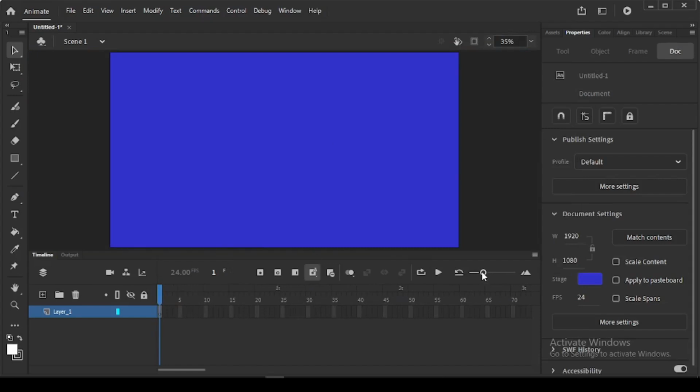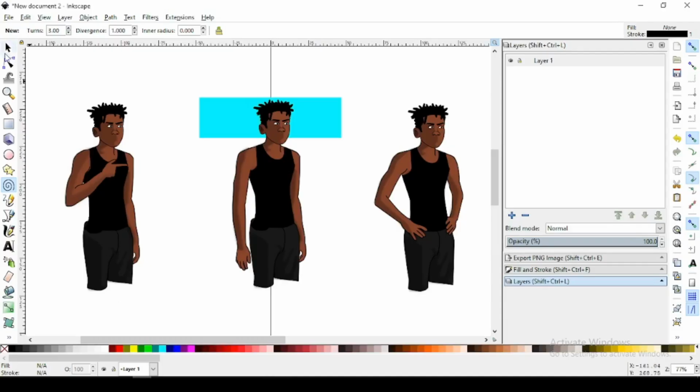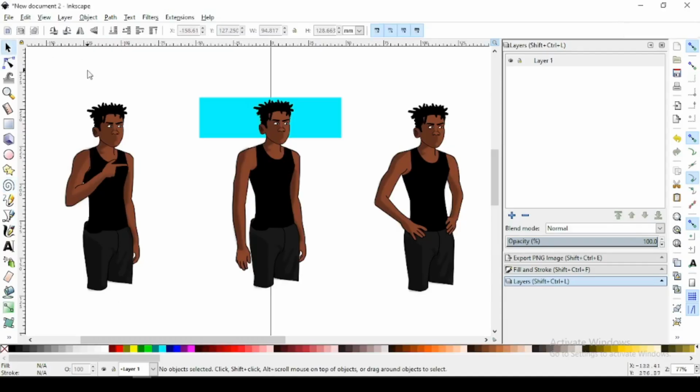Before we start the animation, we will need a background. We already have the poses, but we have to export the poses as PNG images from Inkscape to Adobe Animate. So let's get that done. All right, so we are here. We export the first one.